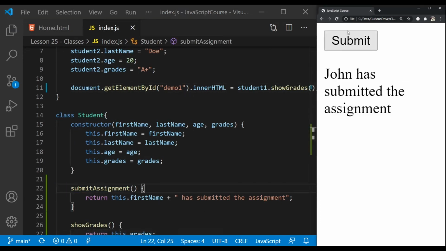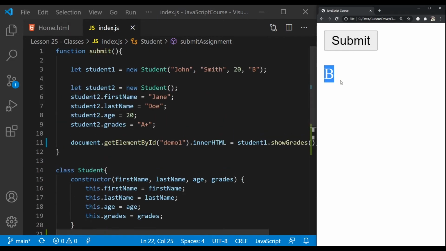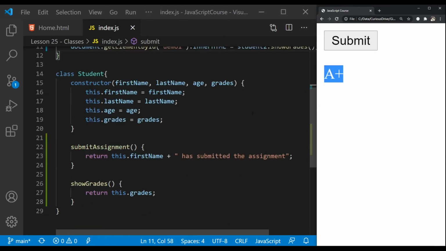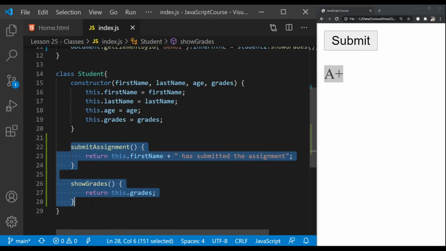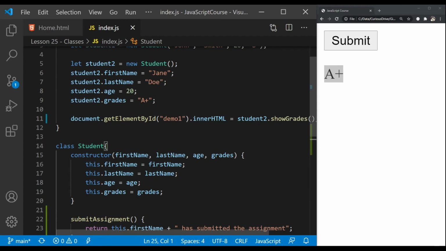And now if I refresh the page and click on submit, it's going to print B because student1's grade is B. If I change this to student2 and then refresh the page and click on submit, it's going to print A+. So this is how you can define functions and invoke them from classes. And that's what is happening here.